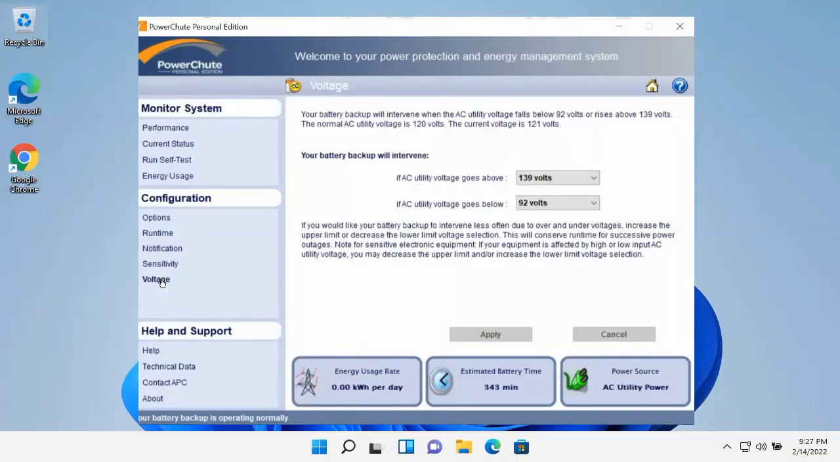We specify a high and low voltage threshold. Normal utility voltage is between 115 and 120 volts. If the AC utility voltage goes above 139 volts, we're going to go on battery because we're assuming that some kind of spike is coming down the line, and we don't want that. If the voltage drops below a certain value, in this case 92 volts, we're going to assume that we're dealing with a brownout of some kind. Once again, we want to go on battery. I usually leave these set to the default settings, but you can adjust them.